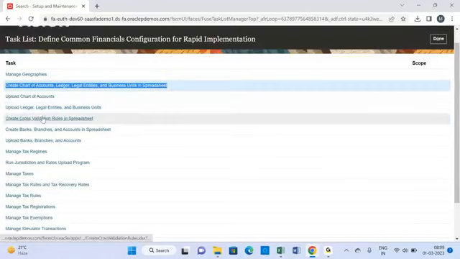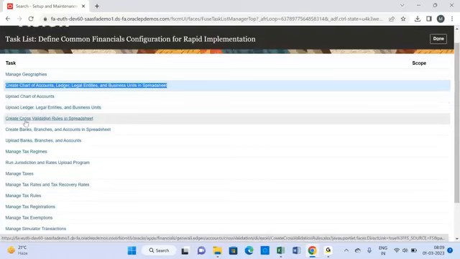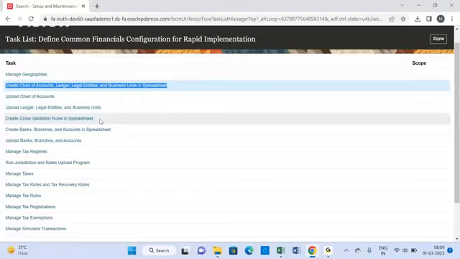Similarly, there are many tasks. Create cross-validation rules in spreadsheet, which means, if any of you remember, as part of GL we have discussed the cross-validation rules, which restrict the code combinations, right?